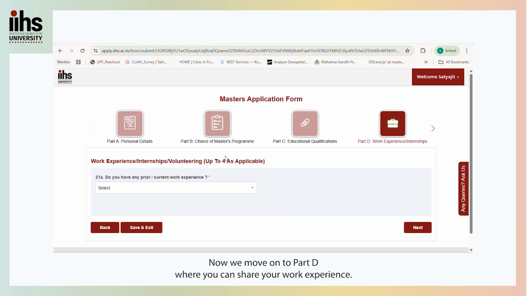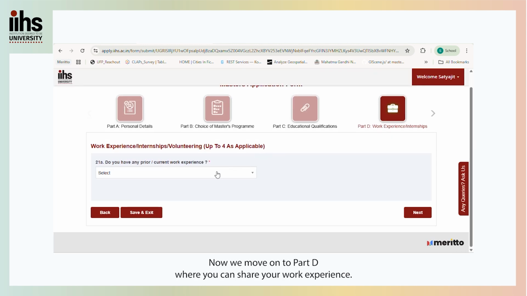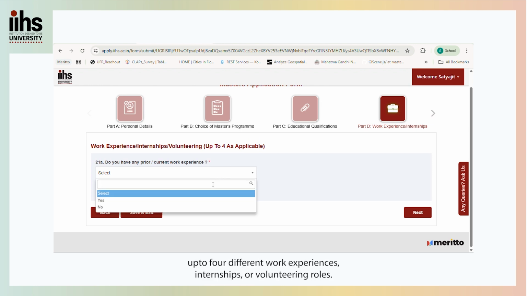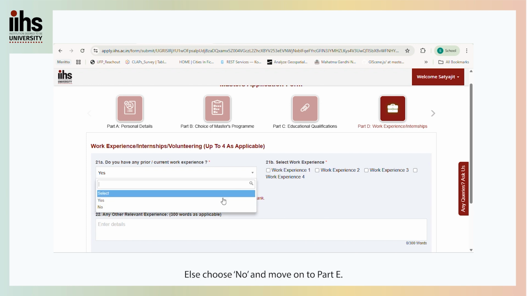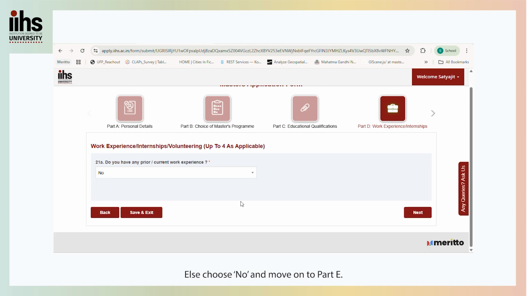Now we move on to Part D, where you can share your work experience. Part D is optional and allows you to showcase up to 4 different work experiences, internships, or volunteering roles. If you don't have any relevant experience, you can skip this entire part. Question 21A asks if you have any work experience, internships, volunteering experiences. Select yes here, else choose no, and move on to Part E.